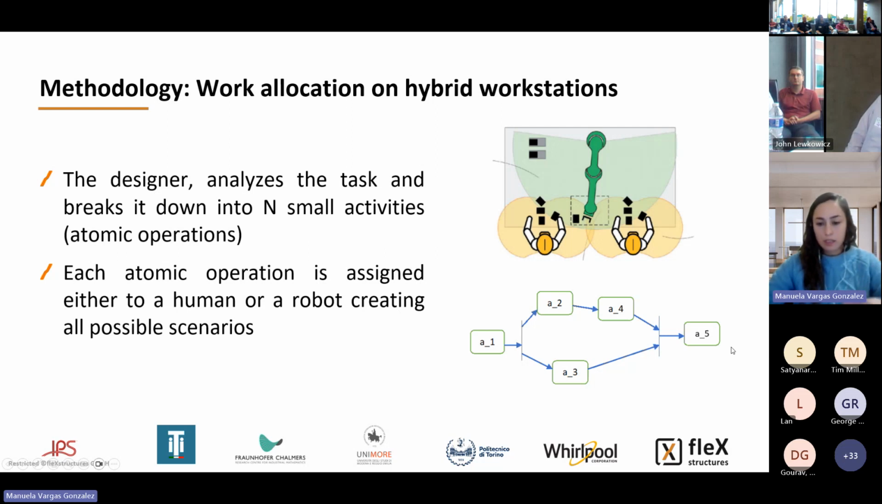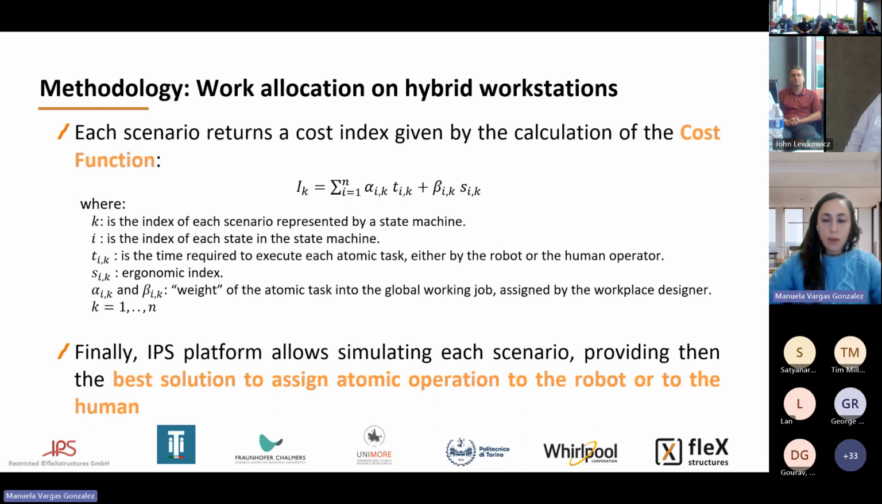Once we identify these parameters, we need to allocate each of the atomic operations either to the human or to the robot and then create all possible scenarios. But then the question was, how are we going to identify which is the best possible scenario? So for that reason, we propose a cost function.